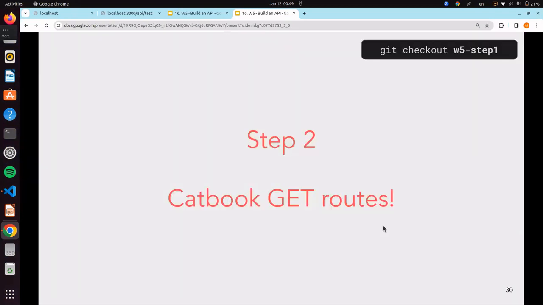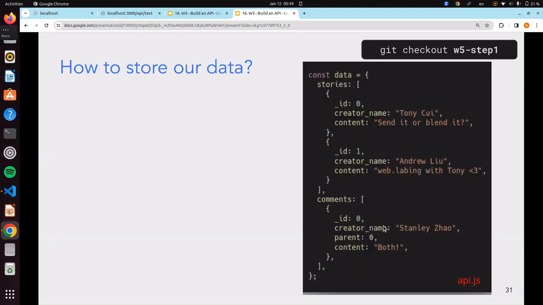Okay. So our next step is to define GET routes so that our front end can now fetch our data and display our stories and comments.